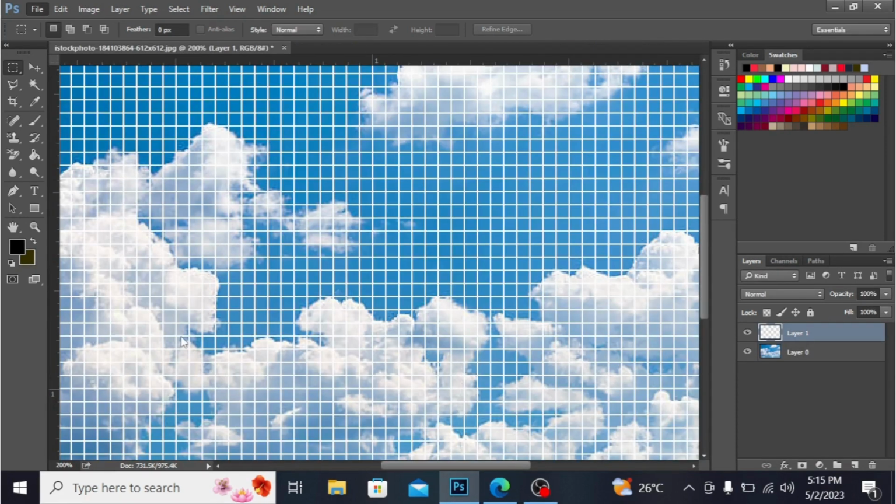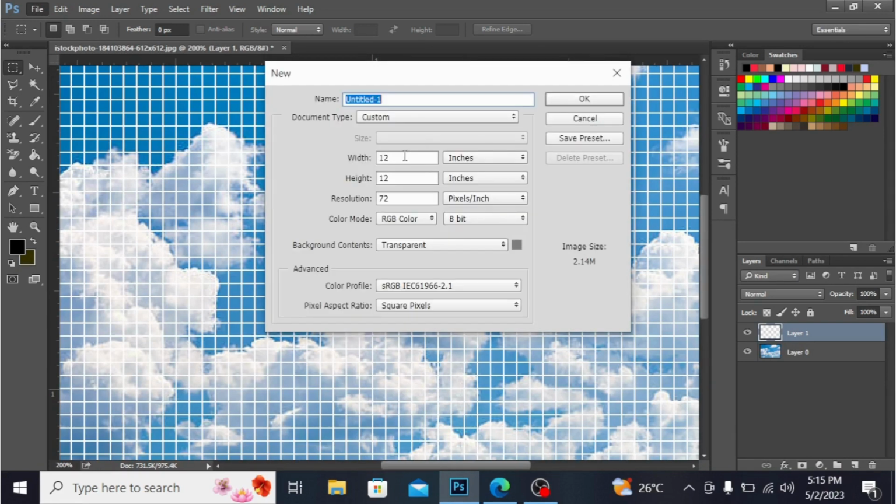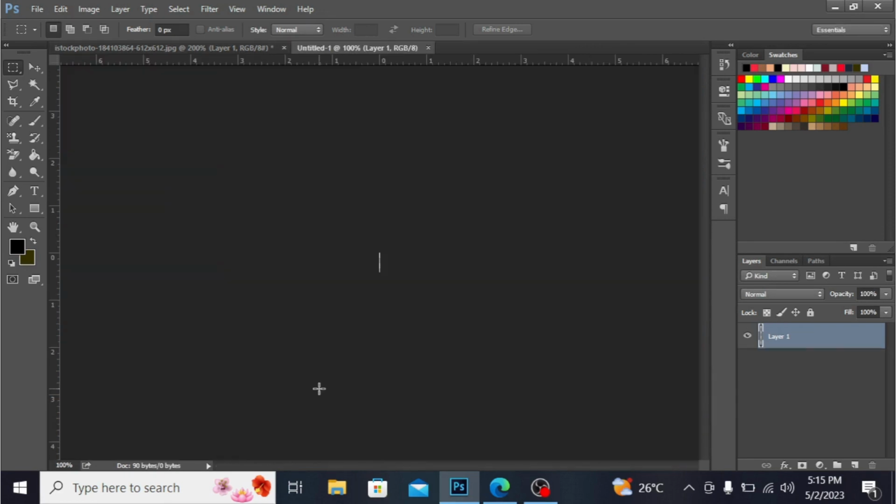Guys, now I'm taking a new document, a new canvas. Width I'm taking to 1 pixel and the height to 30 pixels. Hit OK. You can see I have a very small line. I'm selecting this complete image and going to define the pattern. Hit OK.